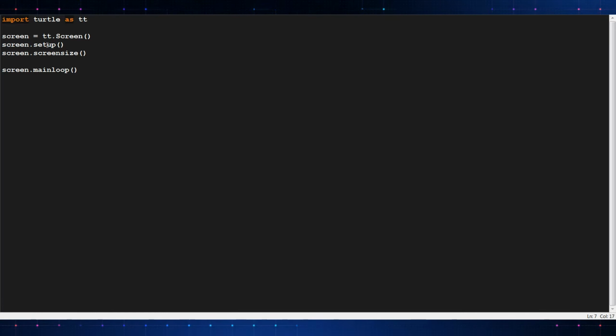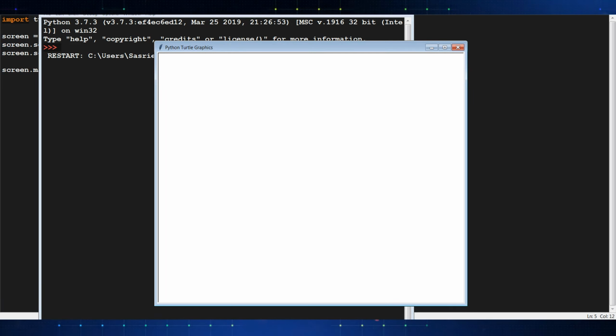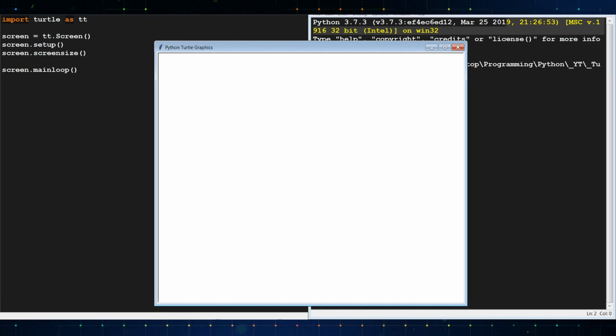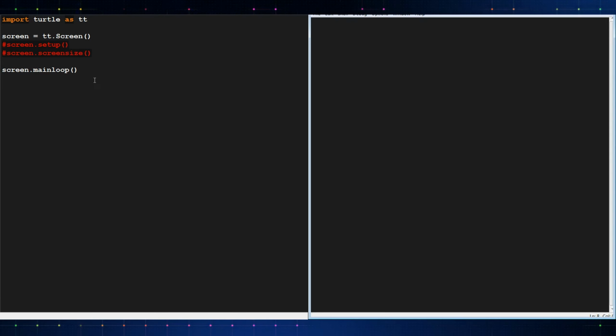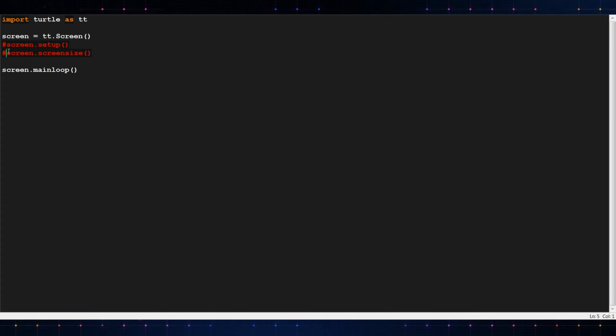Now, getting back to the setup and screensize methods, if we were to load up our script, right, we get this. This window was quite big, okay, but even if I didn't actually call those functions, it's going to be the same, because we didn't change the size of our screen, right?